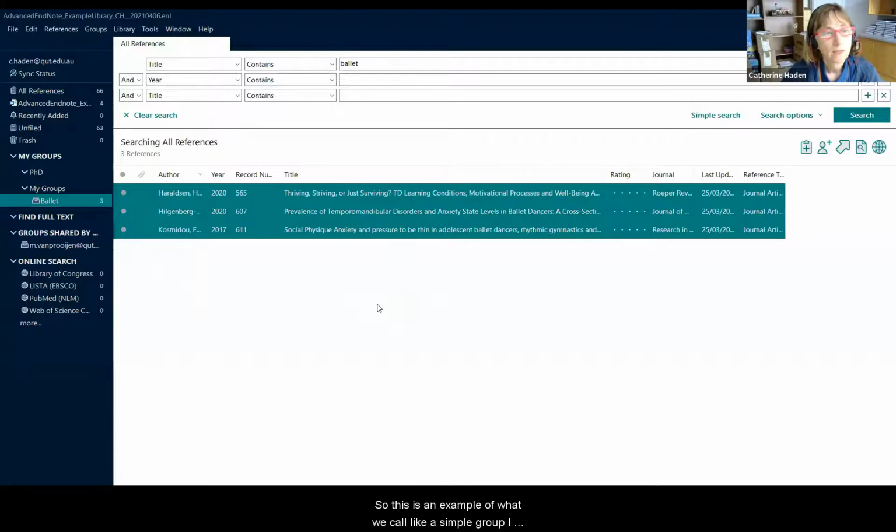So this is an example of what we call a simple group. I have manually created it and manually added some references into it. Now I'm going to create a different type of group. I want to create a smart group. So you're probably aware of what a smart group is.